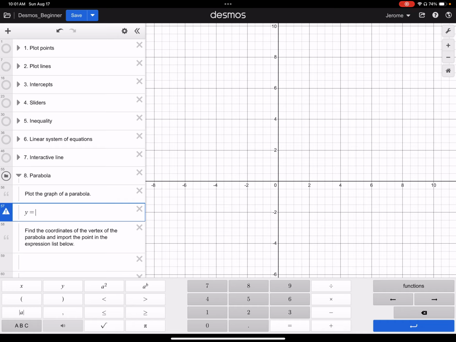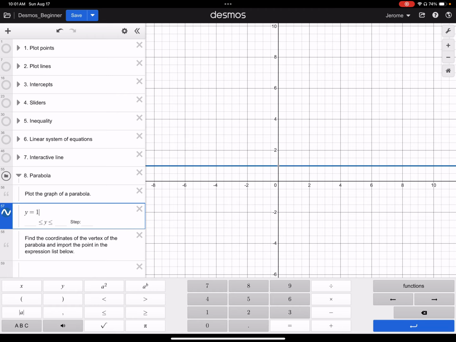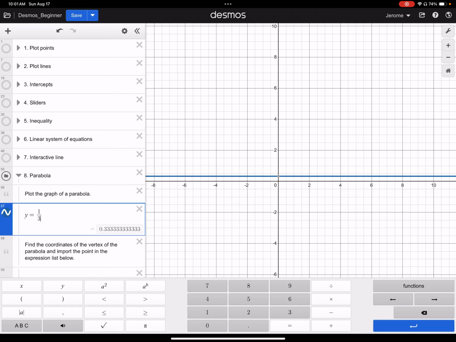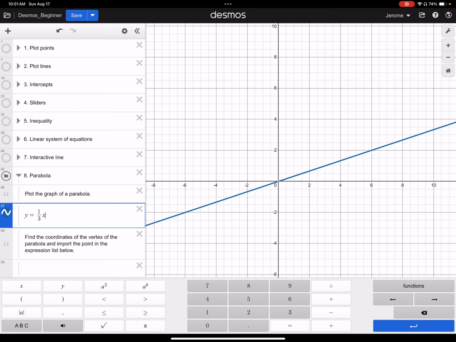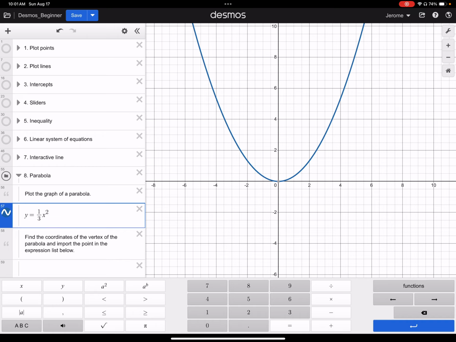Y is equal to, and then it's an ax squared plus bx plus c kind of situation, and you can use whatever numbers you want to. I'm going to do a third. Why is that a line? The reason it's a line is because y equals a third is a line. You need to throw an x squared on it. Now it's a parabola.